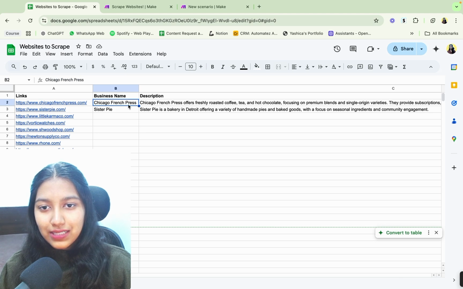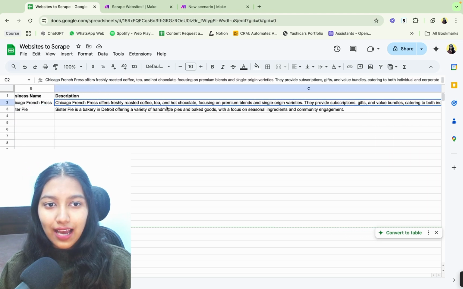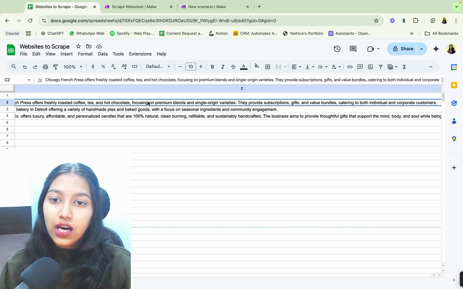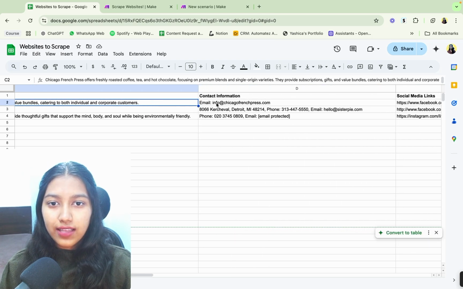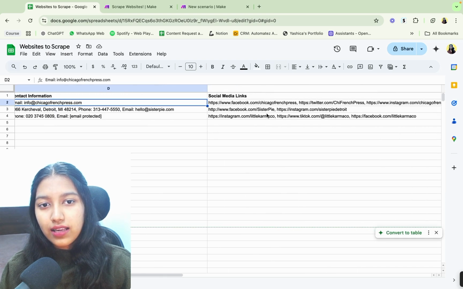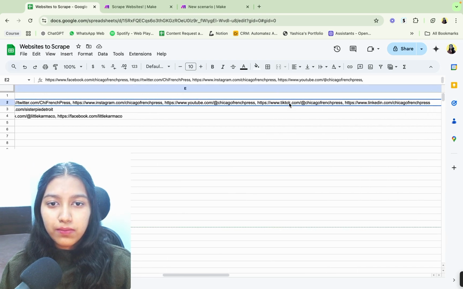And the business name is this. This is the description that OpenAI came up with. Oh, we already have the 3rd record as well. Well, anyways, this is the description. Okay, after that, this is the contact information. So you can contact them at this email. Then these are their social media links.